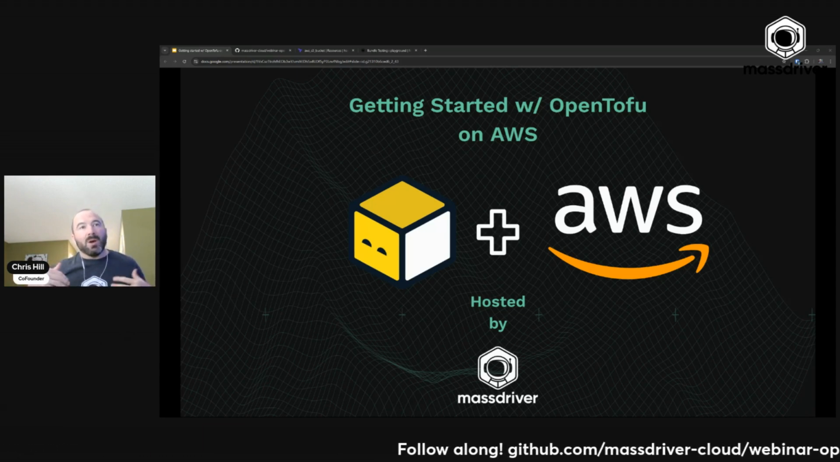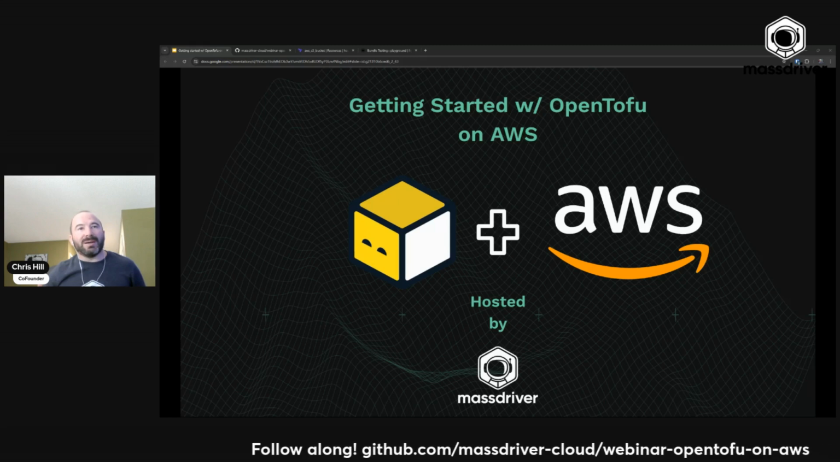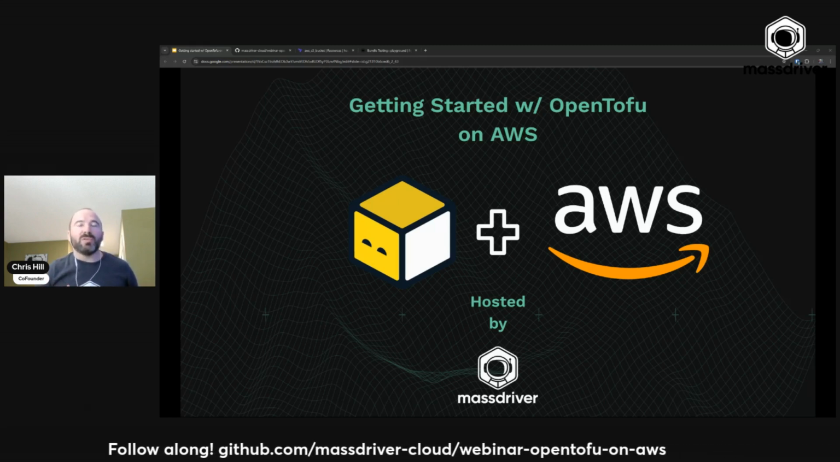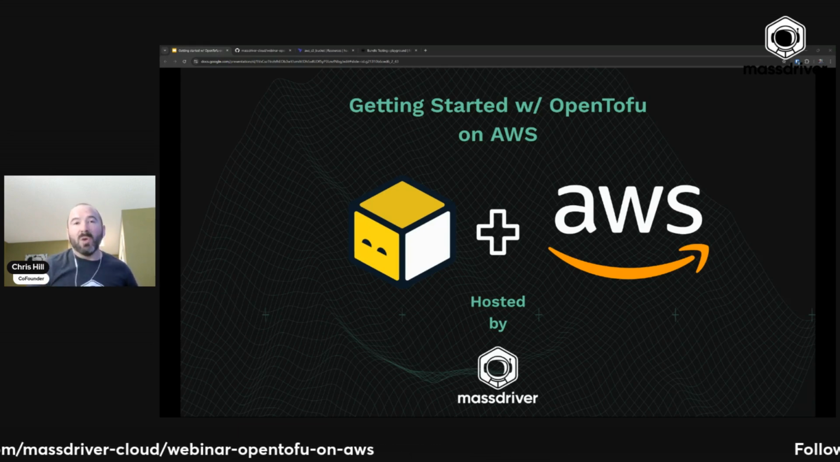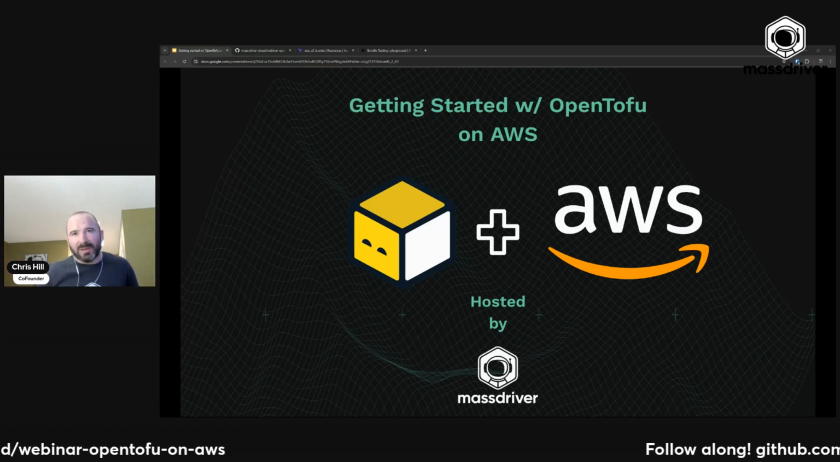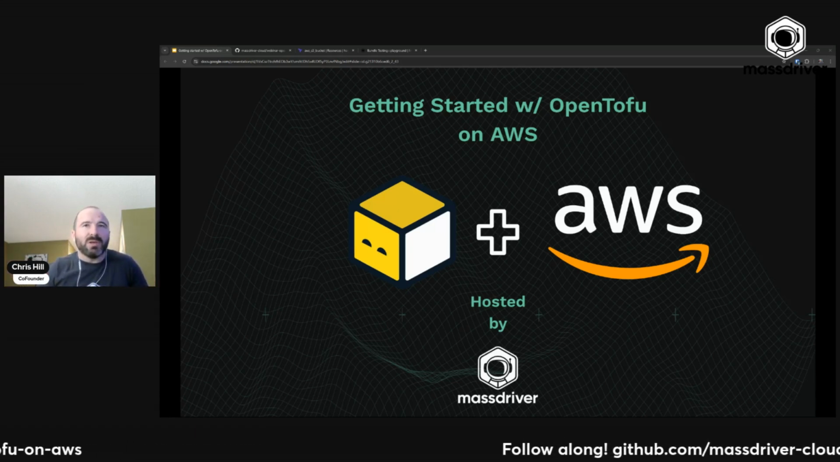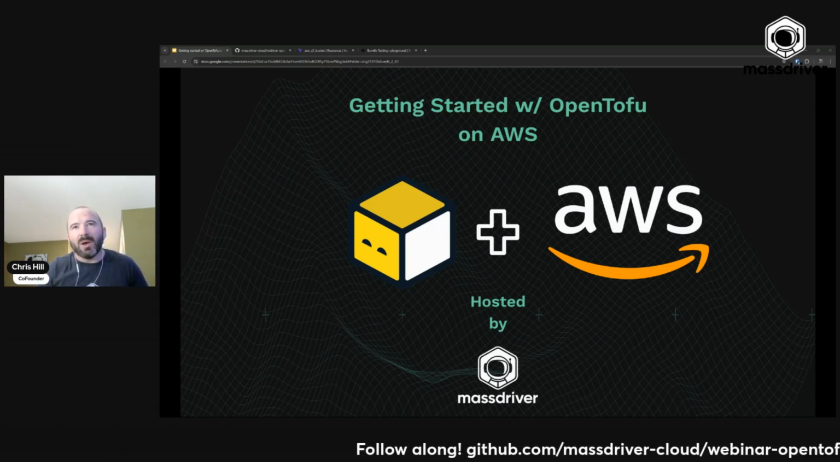So today, what we're going to be going over is getting started with OpenTofu specifically on AWS, which is where I have the most experience, though I've worked across all three clouds. This demo is going to be specific to working in AWS.